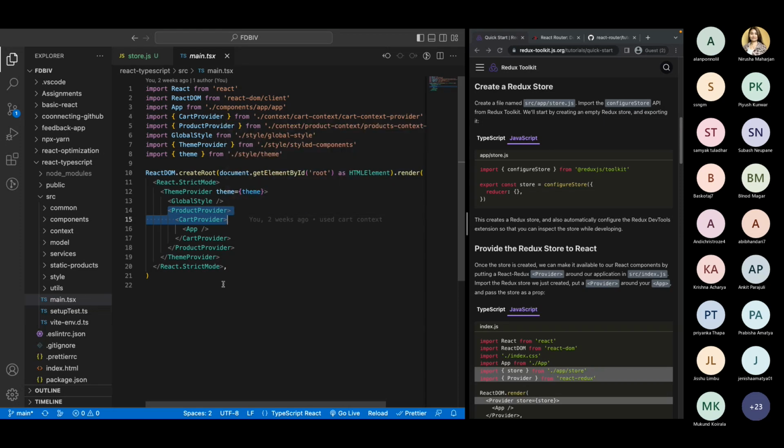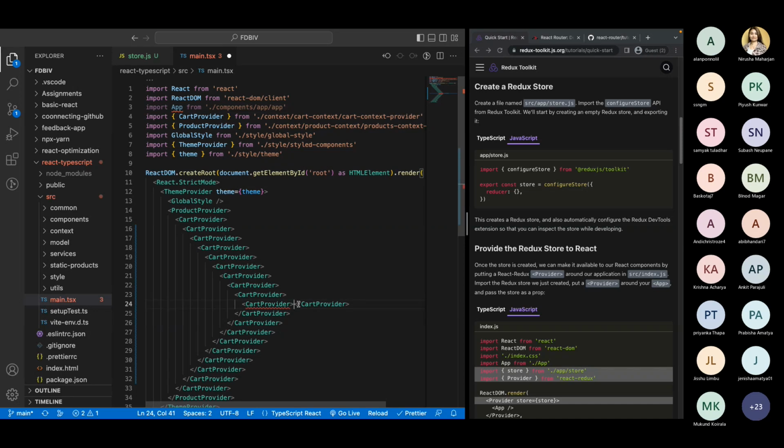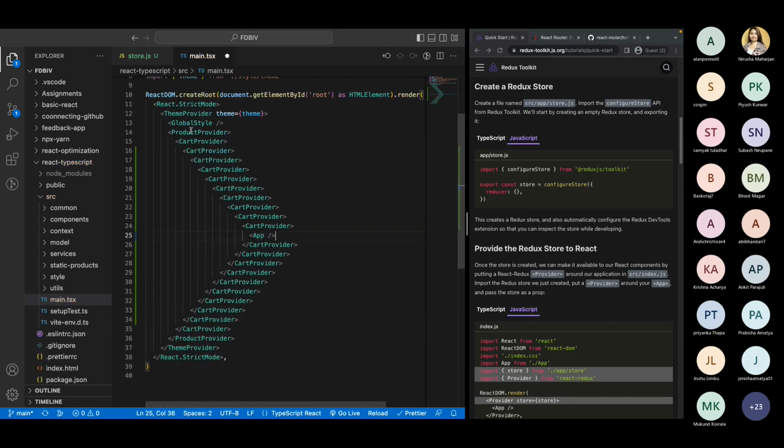Maybe 20, 30 providers. If you have that many providers, it will look something like this. We already saw this structure previously while we were discussing promises. This is called callback hell, once again. So this kind of structure, and finally we will render the app here. If you use context, it will become something like this.